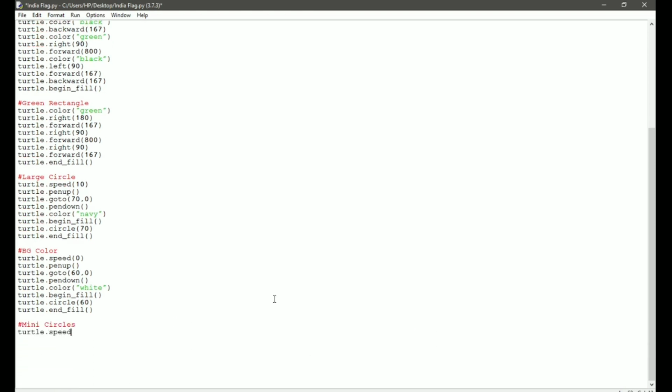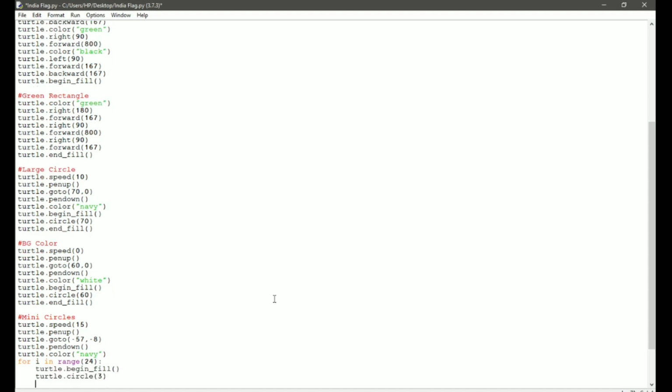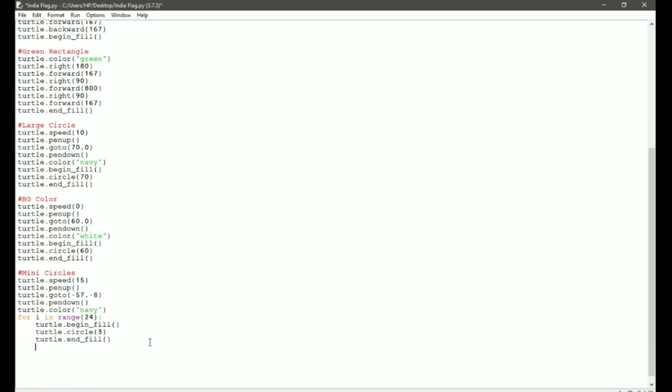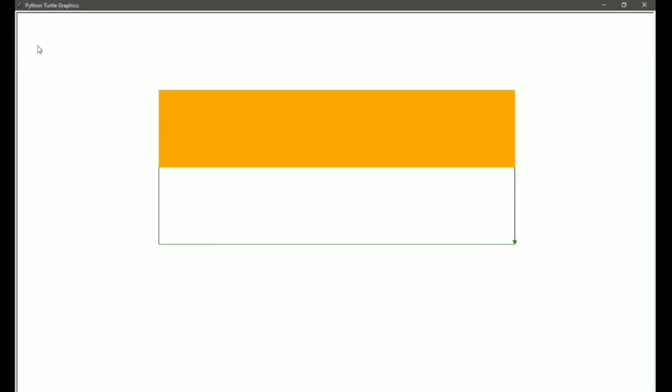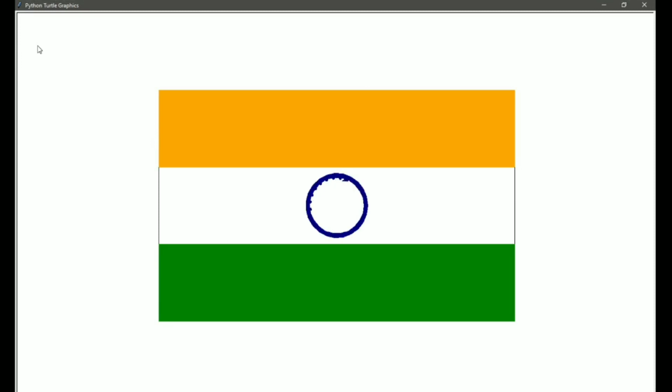So here we are just going to give a speed of 15 so that it gets done quicker. Now let's check this coding. Orange rectangle, white rectangle, green rectangle, large circle, background, and now you can see we have 24 small circles.